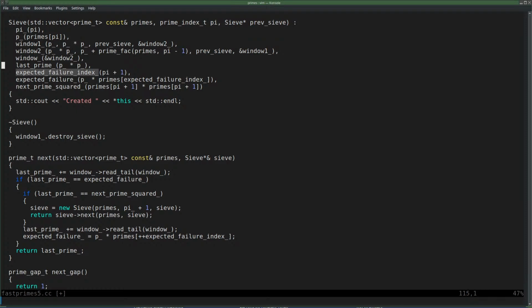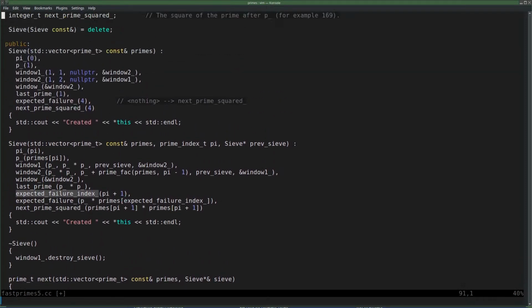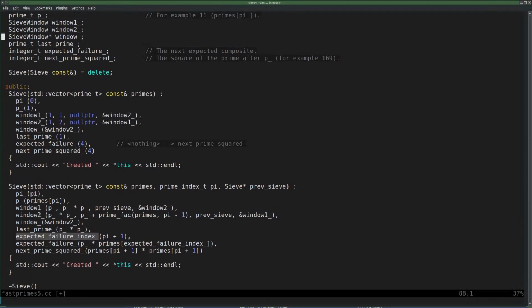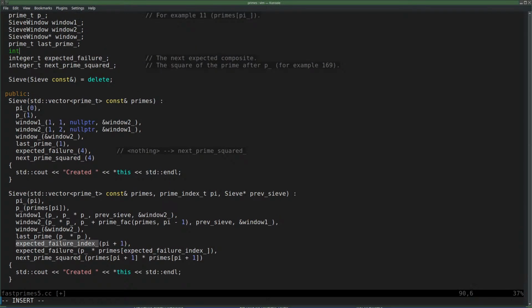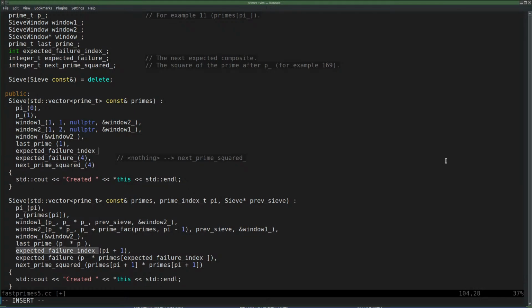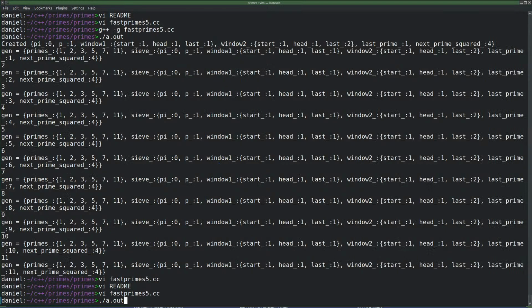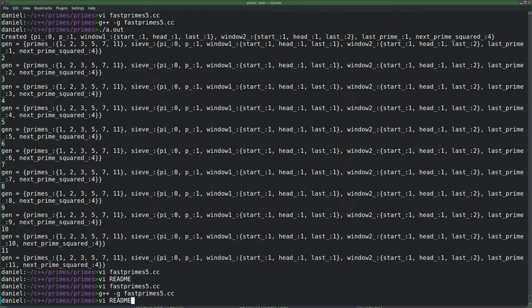Dubious, I have to admit. Dubious. Expected failure index. It's probably an int. And then this is nothing. I don't care. Let's put it at 1. pi plus 1. Okay. Does it compile? Of course it compiles. Does it run?